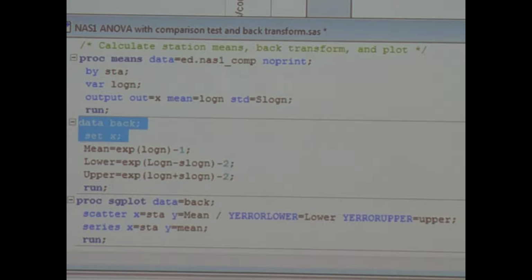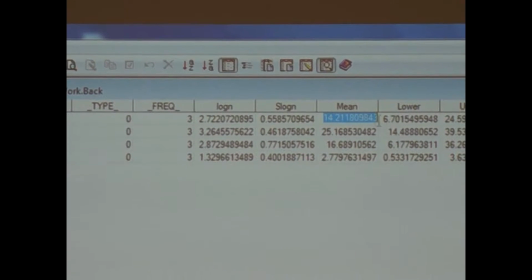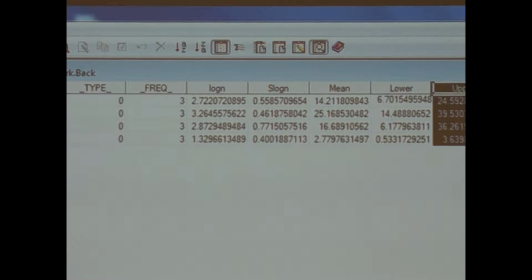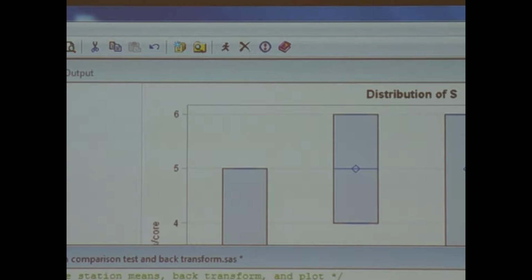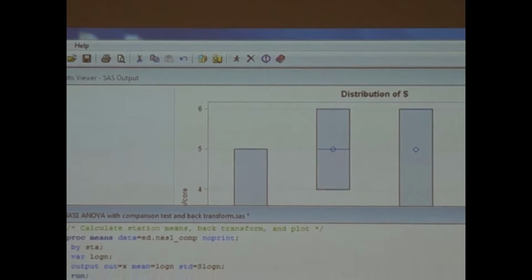So let's go ahead and run this. And we've got back, and now what we have is back-transformed mean, a back-transformed lower value, a back-transformed upper value, okay? As opposed to just the log and the standard deviation. So if we plot just the log values plus or minus the deviation, the numbers are going to be exactly what you get here. I should have used that one.